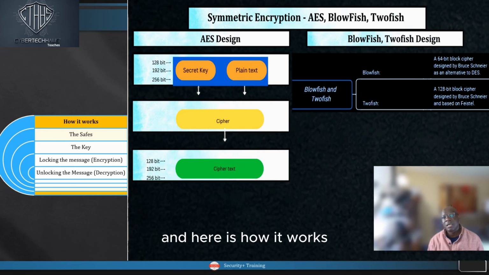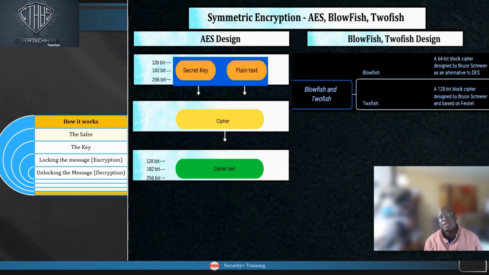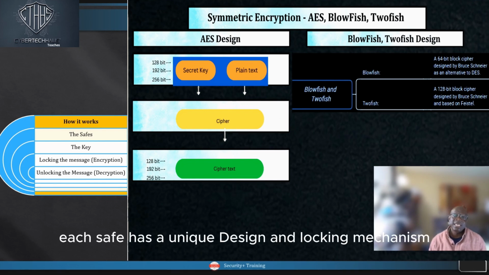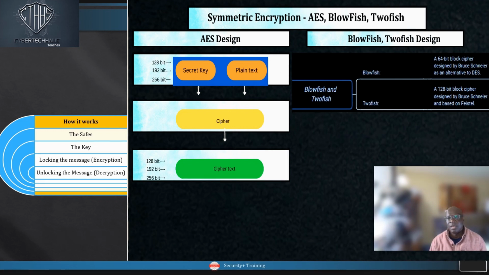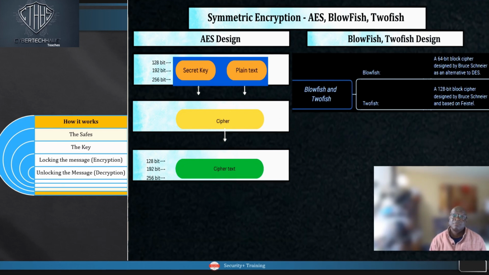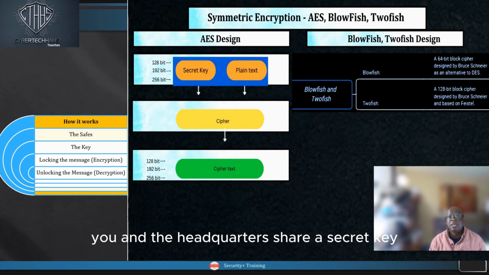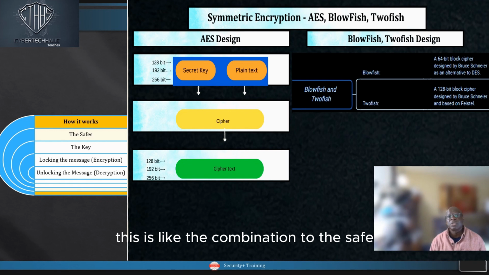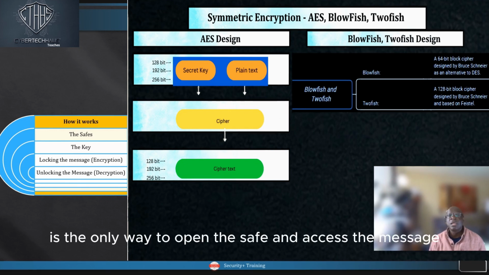And here is how it works. The safes. Think of AES, Blowfish, and Twofish as models of super strong safes. Each safe has a unique design and locking mechanism, making them incredibly difficult to crack. The key. You and the headquarters share a secret key. This is like the combination to the safe. It's the only way to open the safe and access the message.